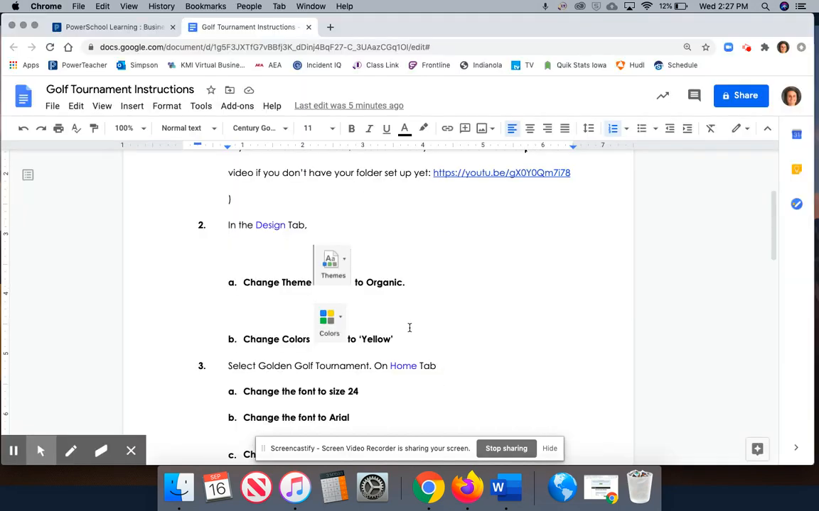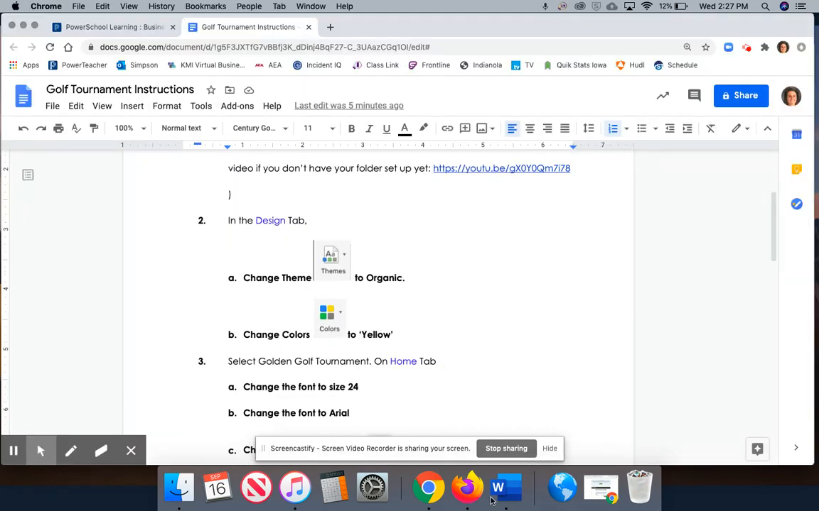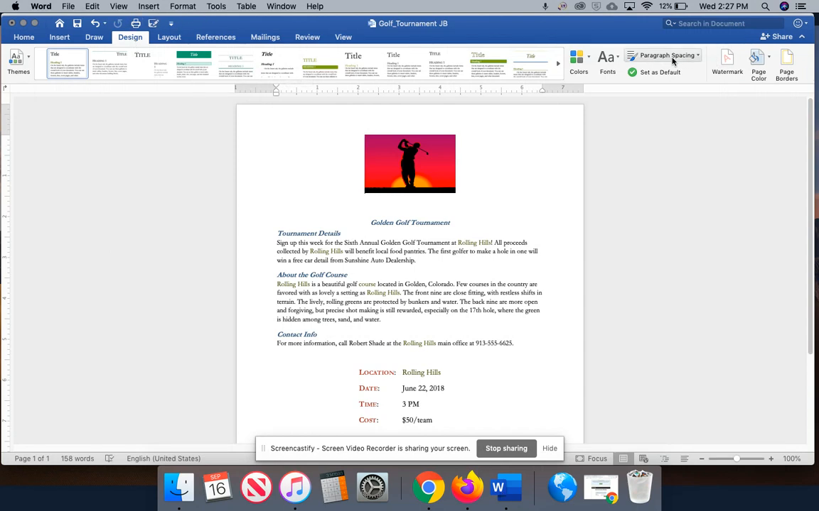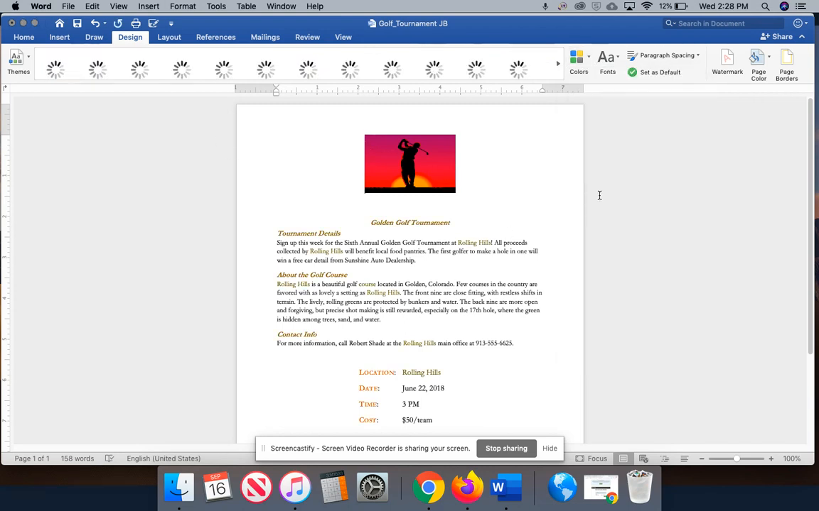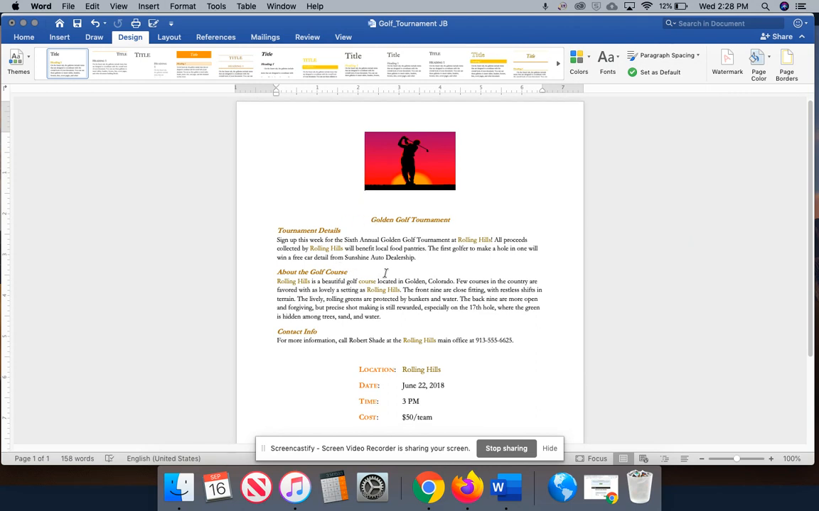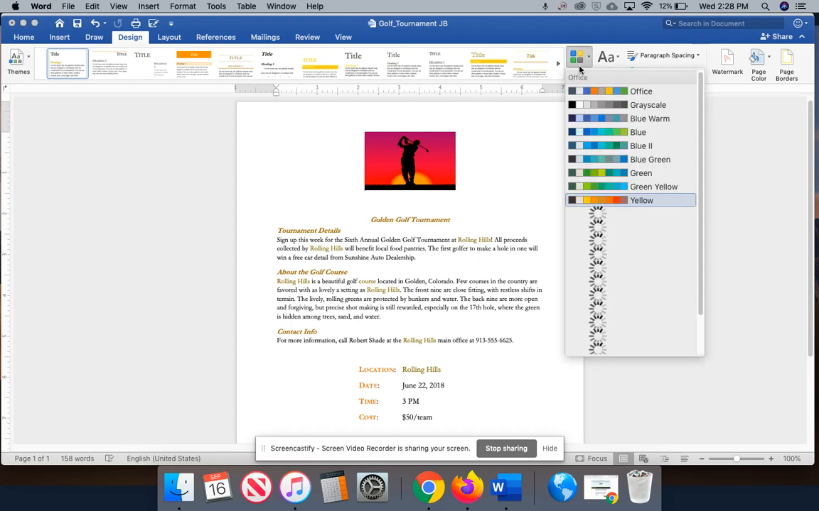Next thing our instructions want us to do is change those colors. So I'm still in the Design tab, Colors, and I'm going to change it so that we use yellow colors to kind of match that picture there. Select yellow. Now you can see I have some oranges, some yellows. So that is how you could change the theme and the color.